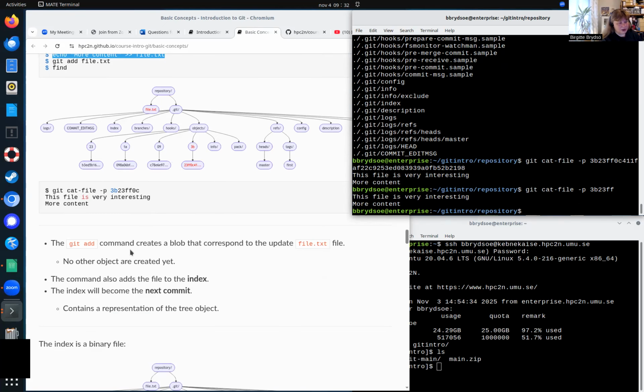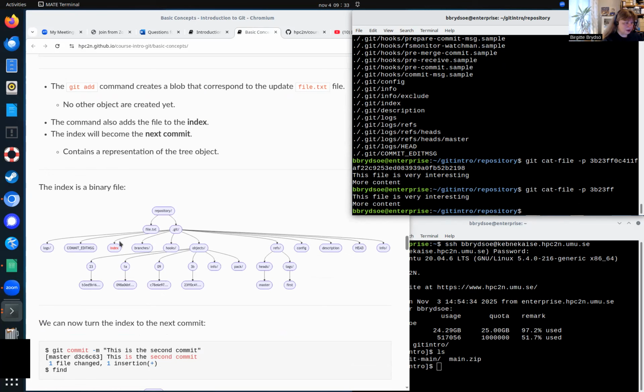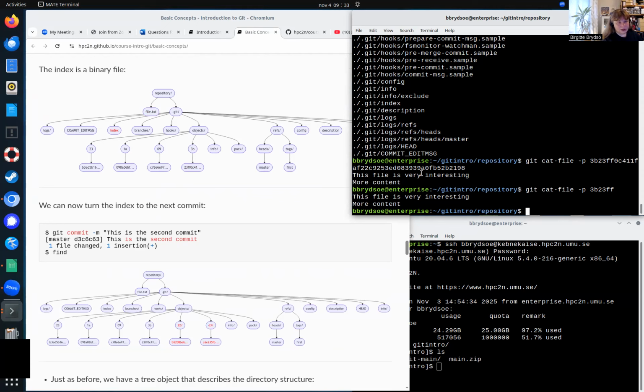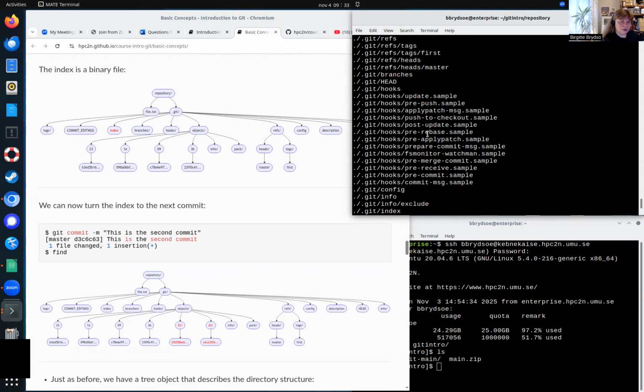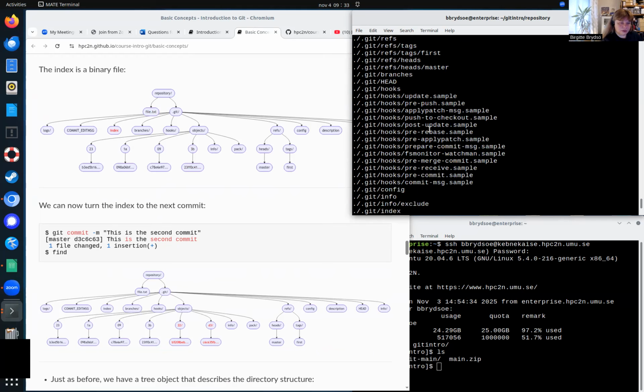The git add command created a blob corresponding to the update on file.txt, but no other objects are created yet. The command also adds the file to the index, and the index will become the next commit when I do git commit. That is a representation of the tree object, and the index is a binary file. And now I will take this index, which should be somewhere there.